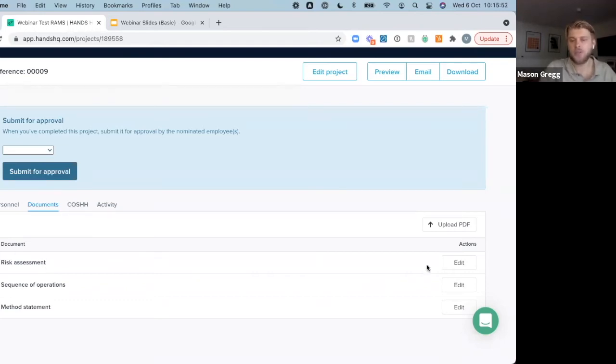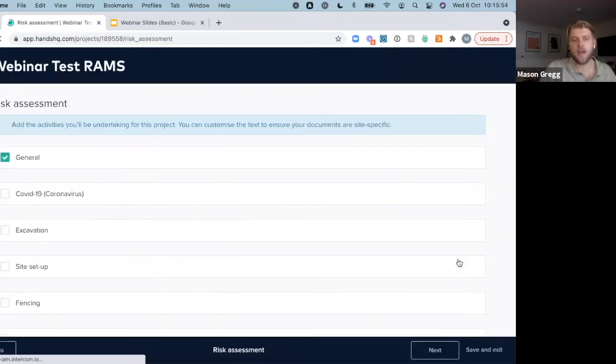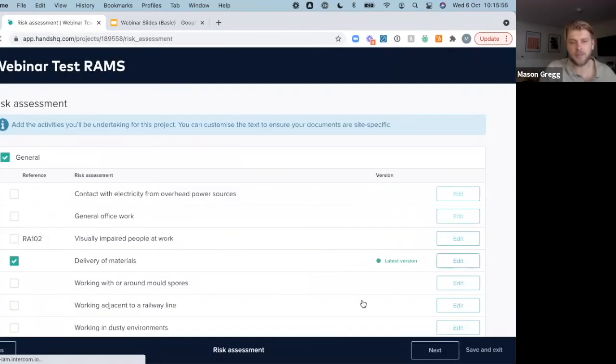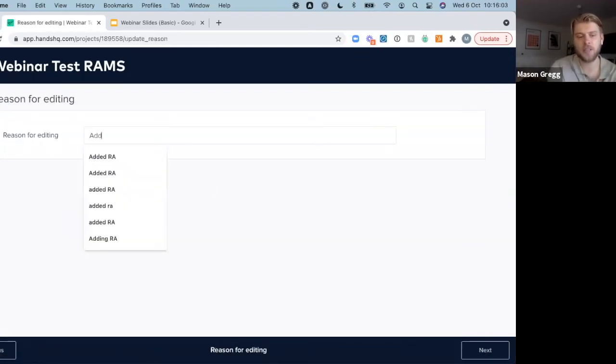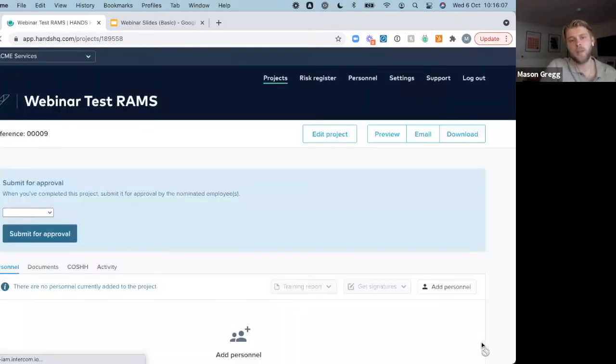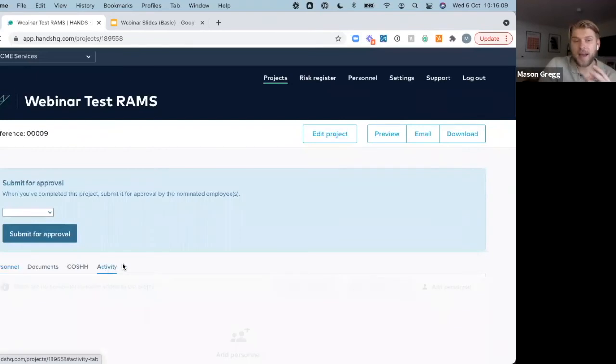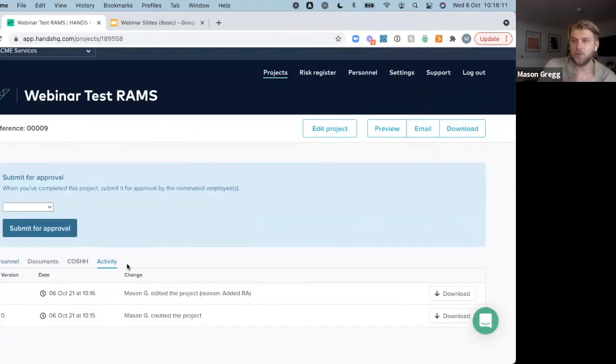Then what you can do is jump back into the risk assessment. Let's say we just wanted to add delivery of materials for now, we can save and exit. It will ask you for a reason as to why you're editing, so I'll just say added risk assessment. And then once we've done that, what we actually have is the activity tab. So you've got a full audit trail and activity log of exactly how that document has changed over time: who's created it, when it was created, who's made those updates, and the reason for that update as well.